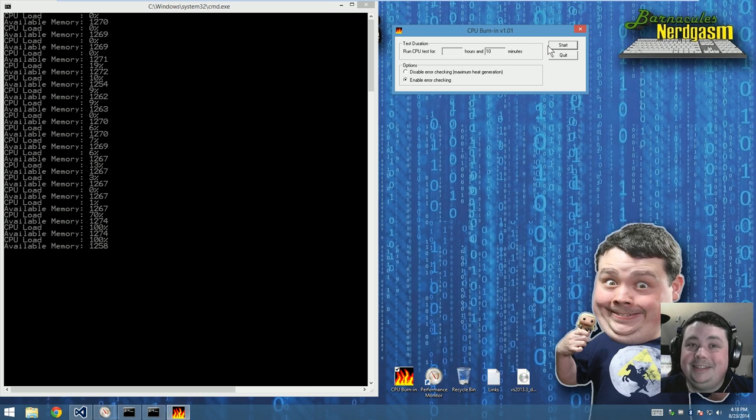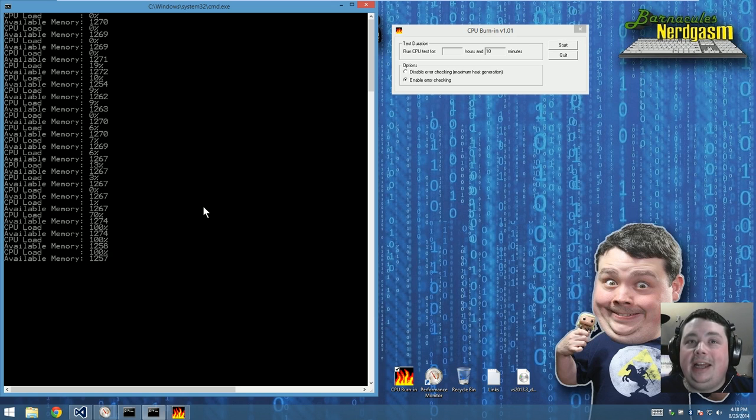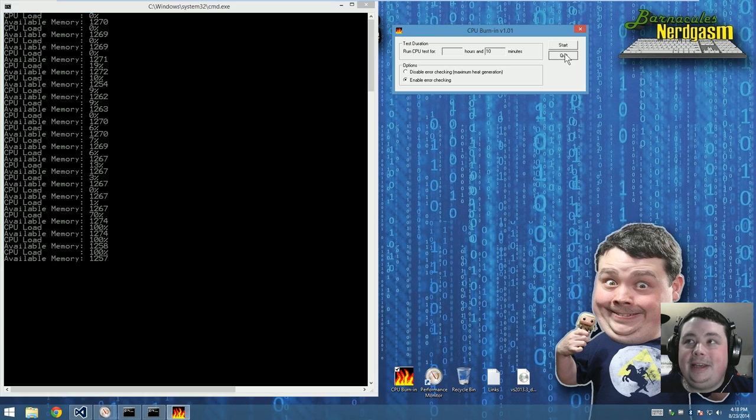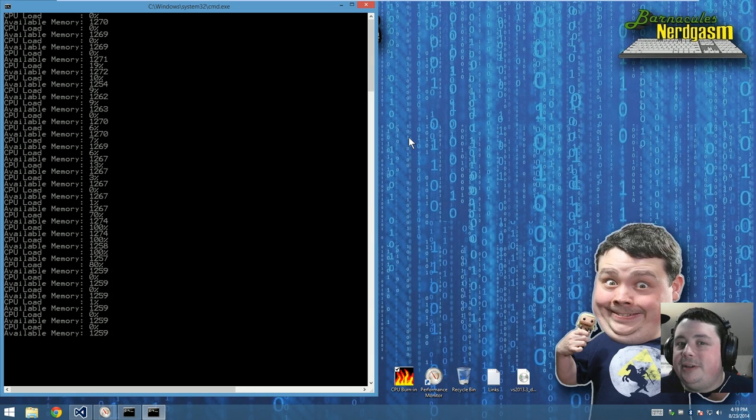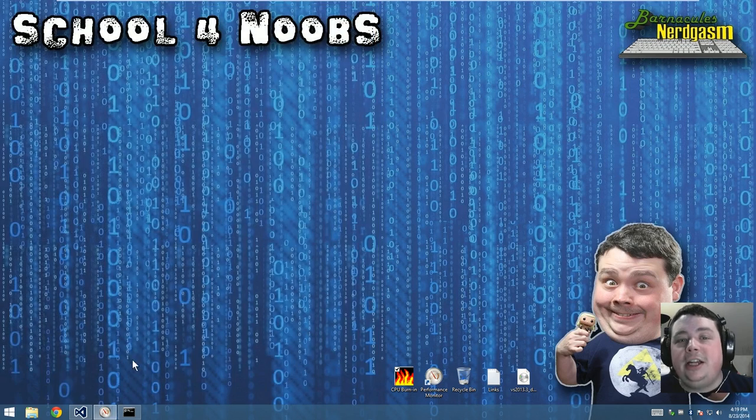Warning. Holy crap, your CPU is about... See how the speech is breaking up? The speech is actually breaking up because I'm using so much CPU the program can't even handle it. Okay, I'm going to quit. Now the CPU burn-in isn't running any longer, and we've dropped down to 0% usage. Pretty cool, huh? All right, let's close that down.